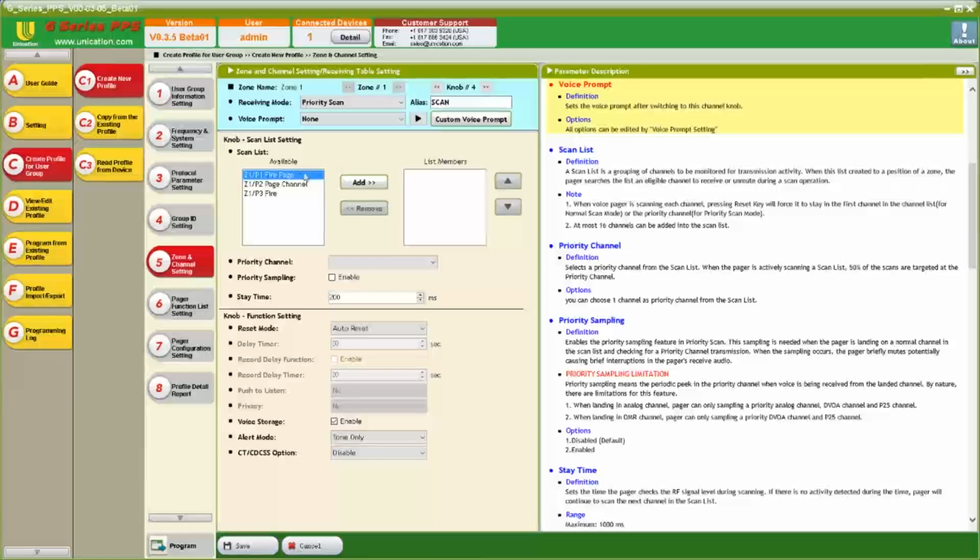Scan, just call it scan, turn that off. And as you see, we only have 3 available channels in here. You have to put a channel in a zone and in one of the functions like we did with the monitor mode in order to have it available in a scan list. So we can add fire page and we can add fire channel. We can also add the page channel.